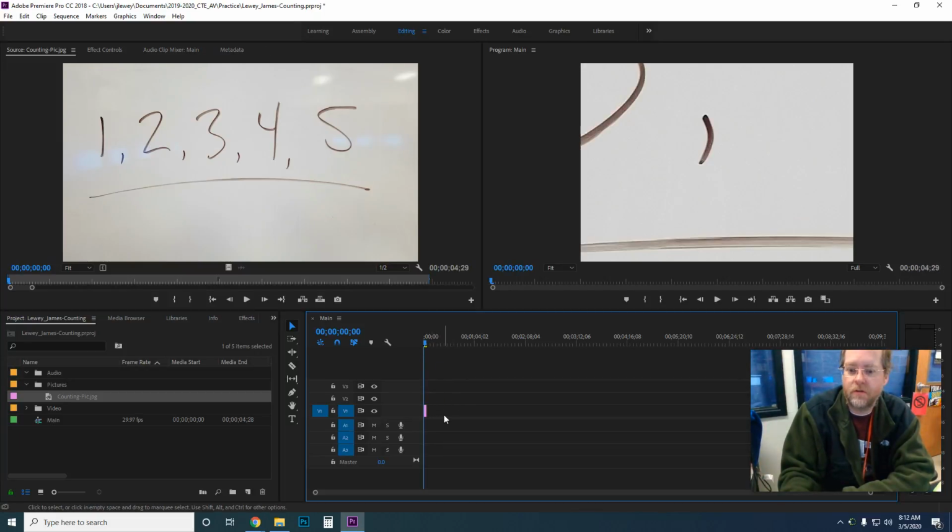It defaults to show you 3 layers. However, you can insert more layers. You just got to come up here.